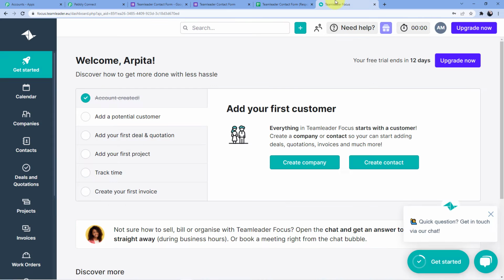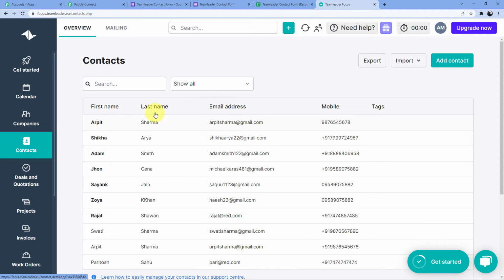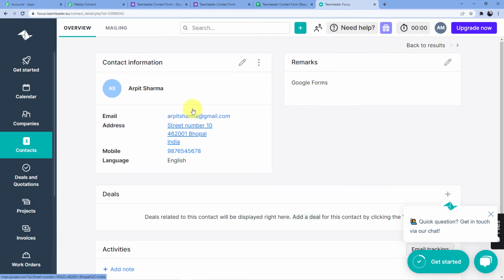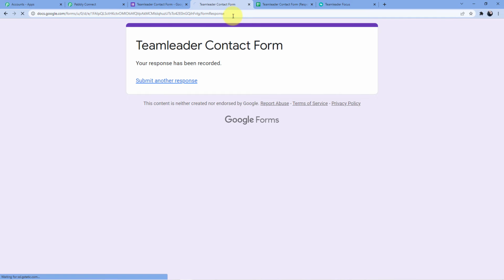And here in my Team Leader CRM, when I go to contacts, let me just show you. You can see I have this new contact here, Arpit Sharma. And this is the mobile number 98765456778. And these are the street address and other details as well. Now we are going to do this for another person as well.